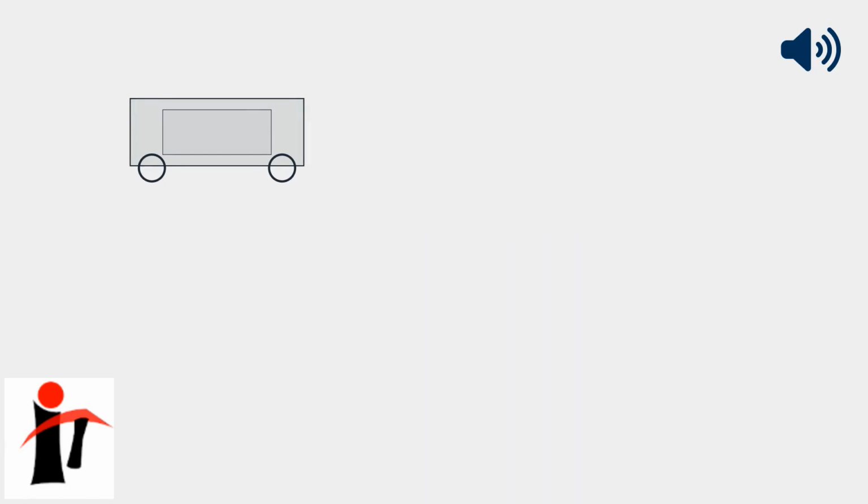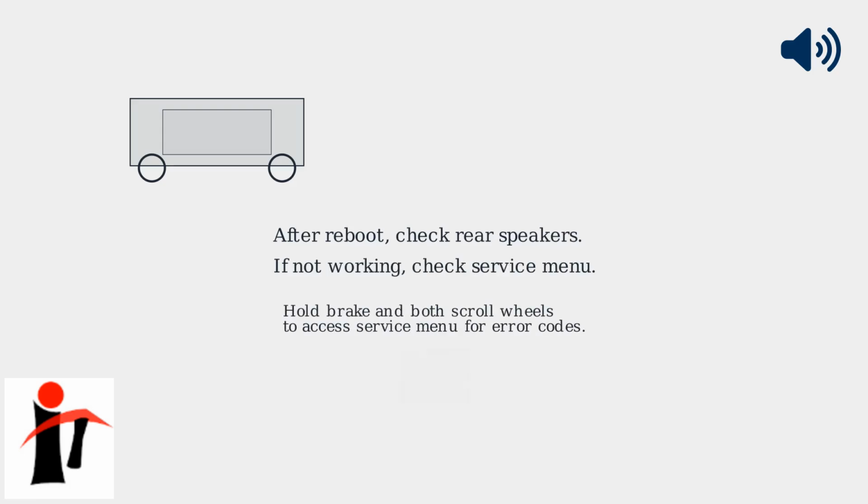First, try a soft reset of your Tesla by holding down both scroll wheels on the steering wheel until the screen goes black. After the car reboots, check if the rear speakers are functioning. If not, examine the amplifier for potential issues.